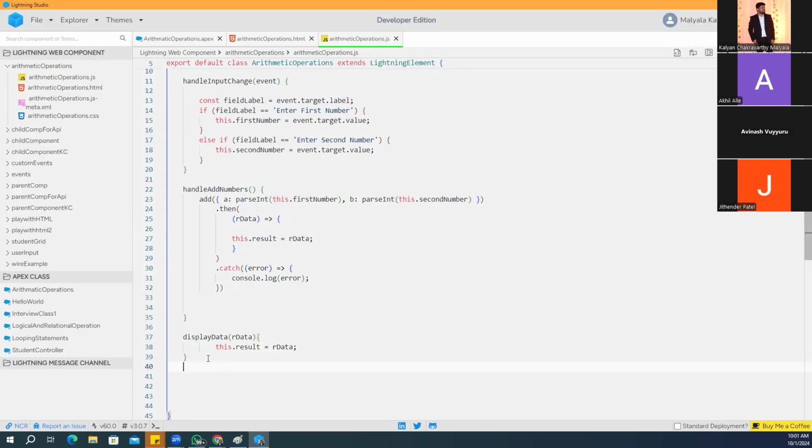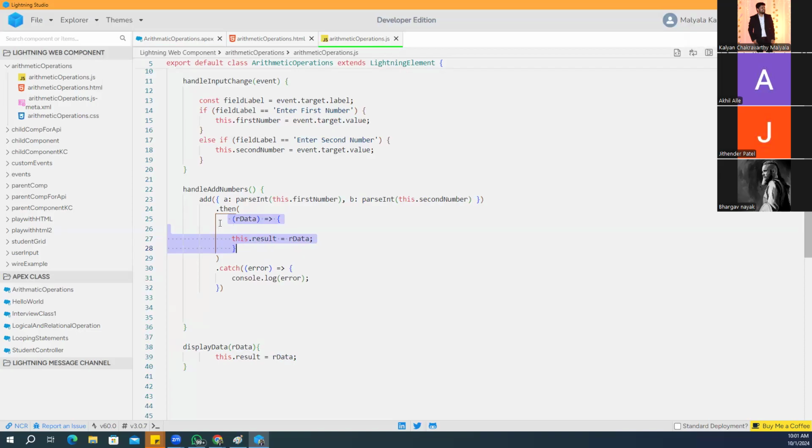In any function, if I want to write now, I can write like this. R data. If this function has a name, what is the name of this function? Display data. But this function will not have any name. This is also a function only. In the success, I want to call this function. This function is the same, but it does not have a name. This function is called an arrow function. This and this are the same.